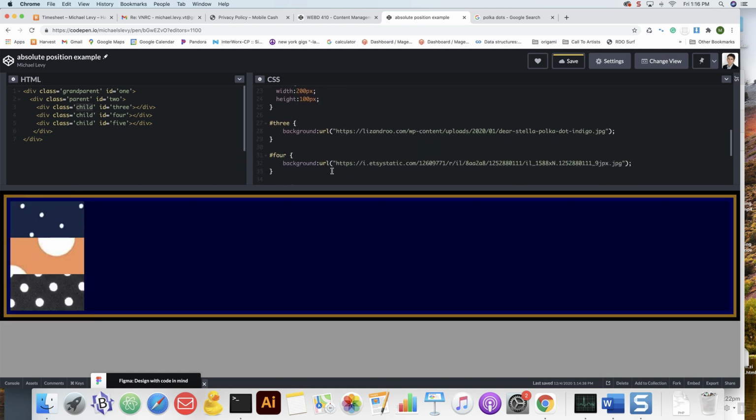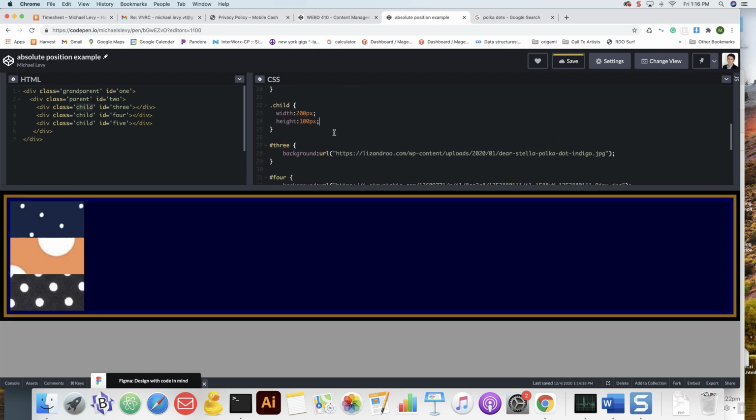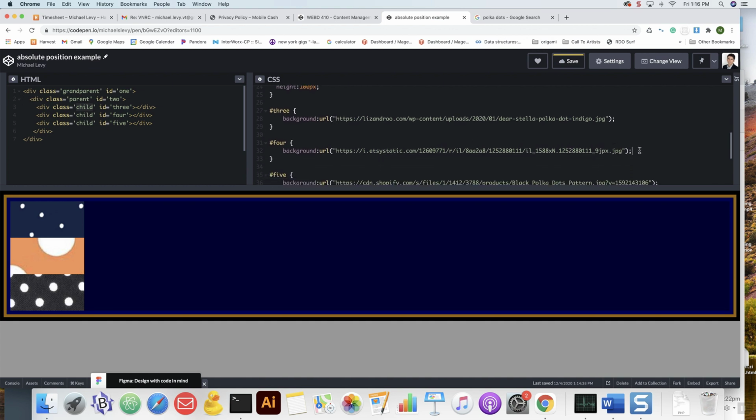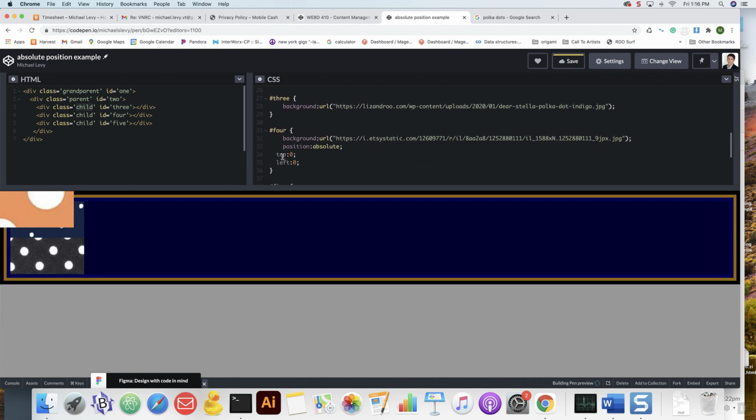Let's take the positioning off of the children and just apply it to child 4. Okay, and now you can see that the parent class collapses as though child 4 no longer existed. And you can see that child 4, with the top and left at 0 coordinates, is going to the top corner. Okay. Now, why is it not going to the corner of the parent class?